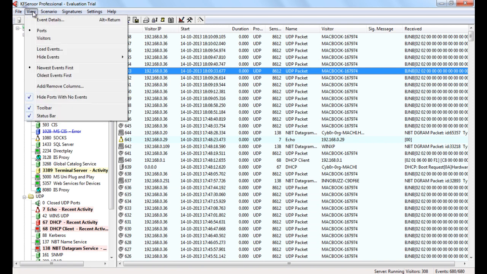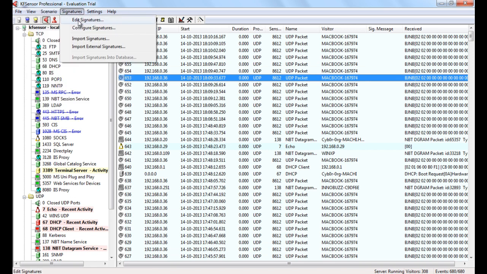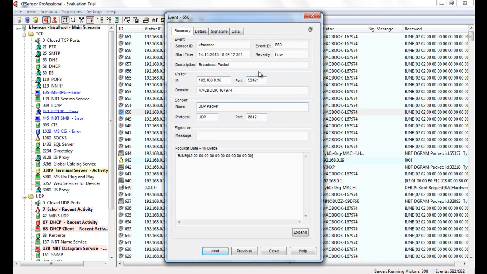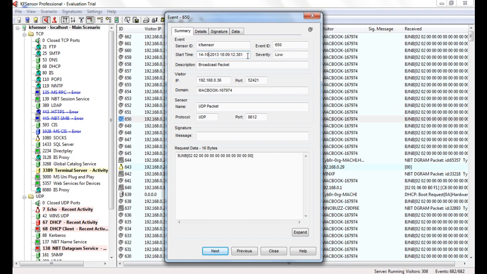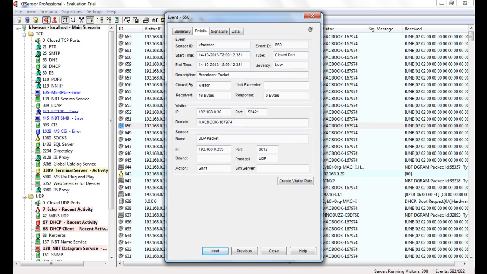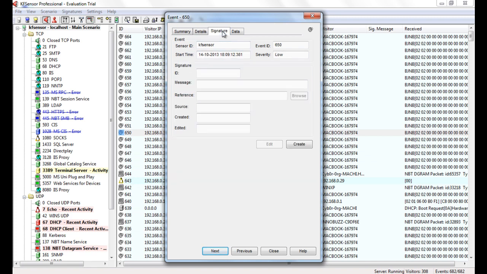And let's check scenarios, added signature. Suppose I want to take information about this IP address and which kind of packet it is. Click here. See, these are the details: sensor IDs, KF Sensor, start time, when this machine started communicating with my machine. It's a broadcast packet, with the visitor IP address, domain name, and details of the machine.